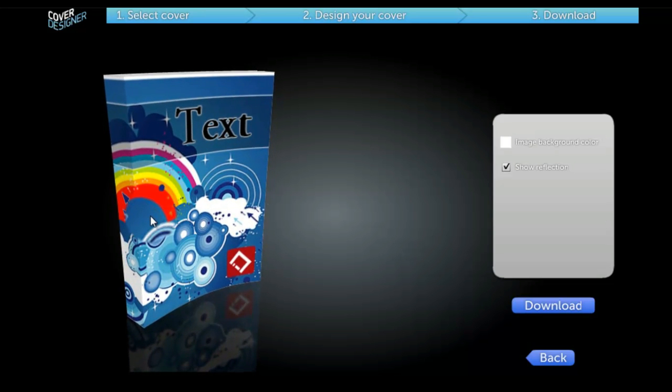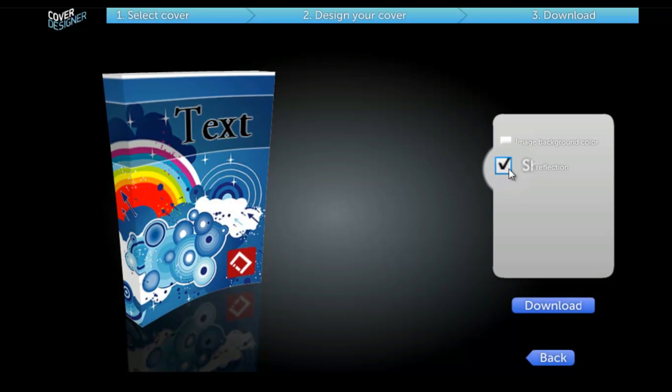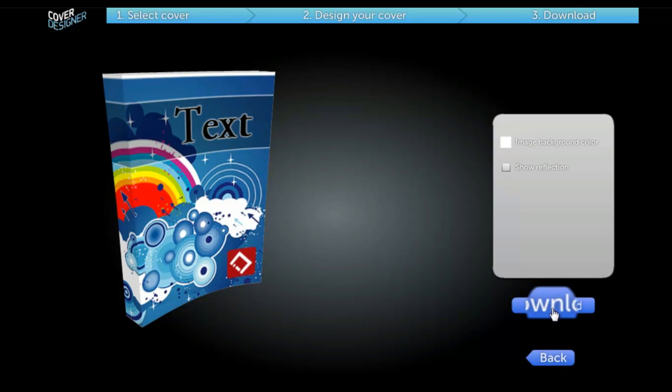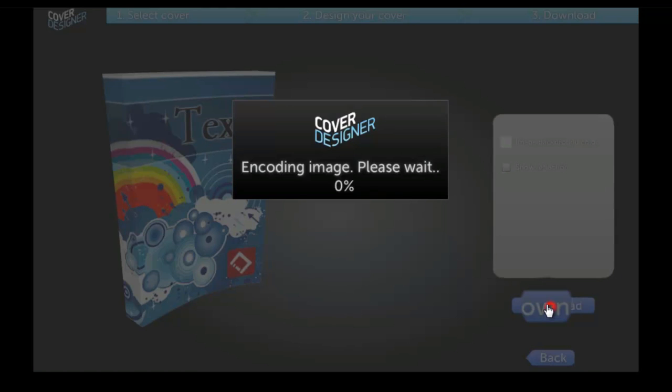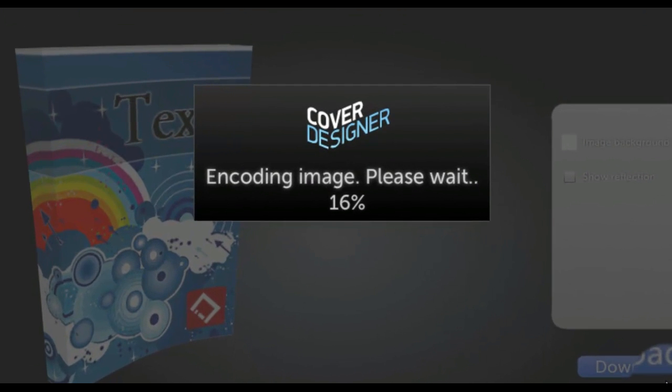So this is the final chance to change the angles of the image. I like it just like that. So I'm going to turn reflection off. I don't need to have that. All right, once you have everything the way you want, go ahead and click download. It's going to compile all of this stuff into a PNG file for you to download and then upload onto your website. It's relatively quick.